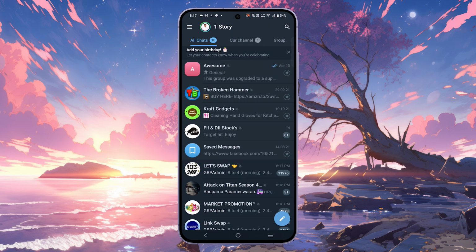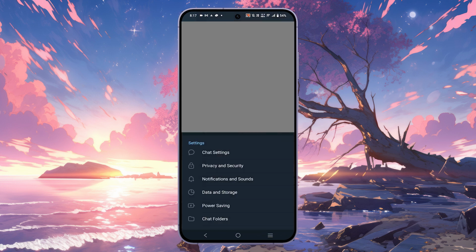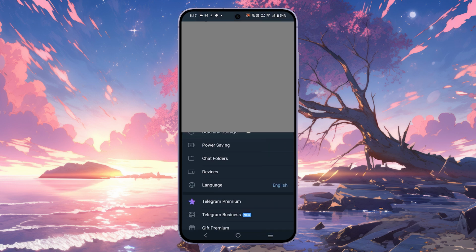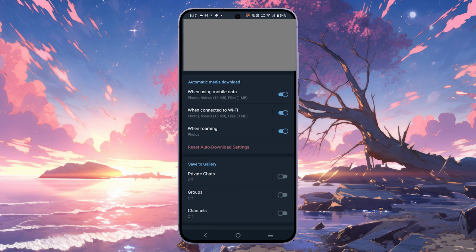So first you need to open your Telegram, and then you click the three dots from the top left corner. And now after that we need to visit our settings. Right, tap on settings, and from here scroll down, and we will have to open data and storage.